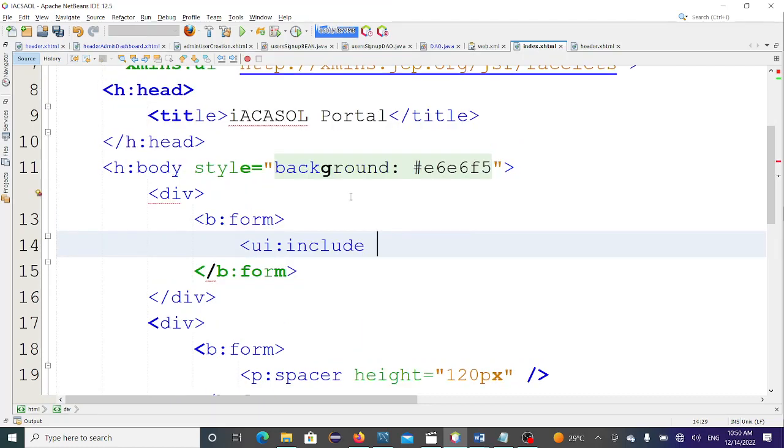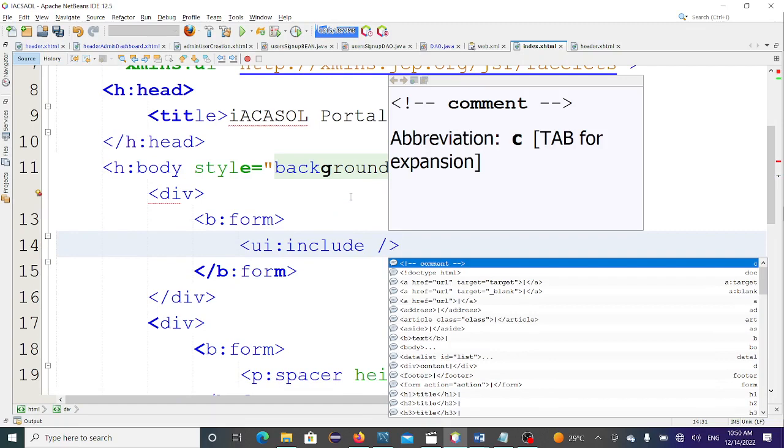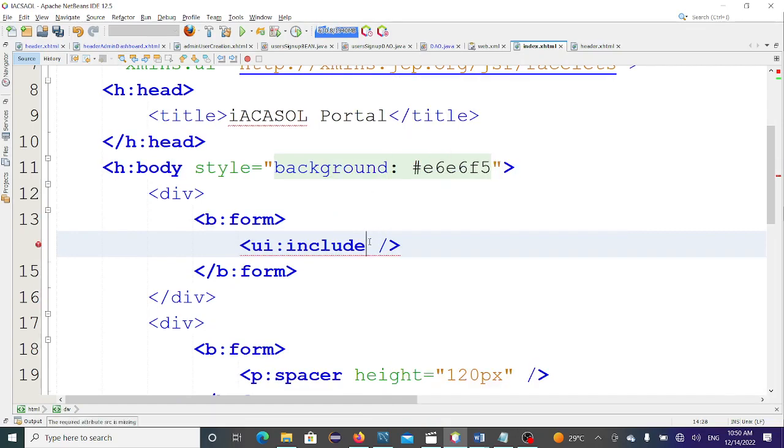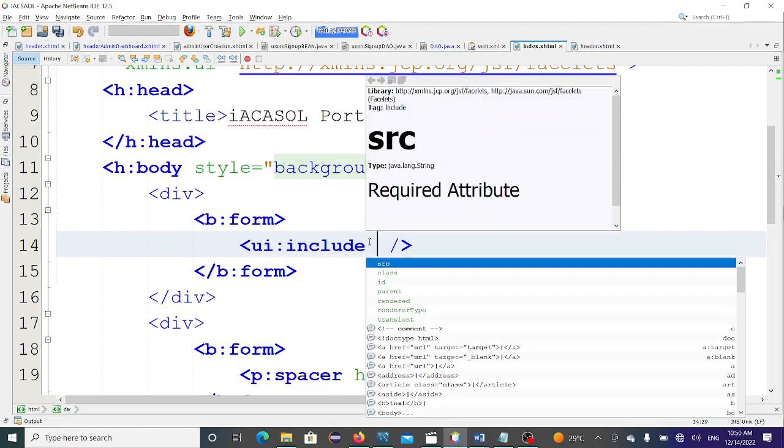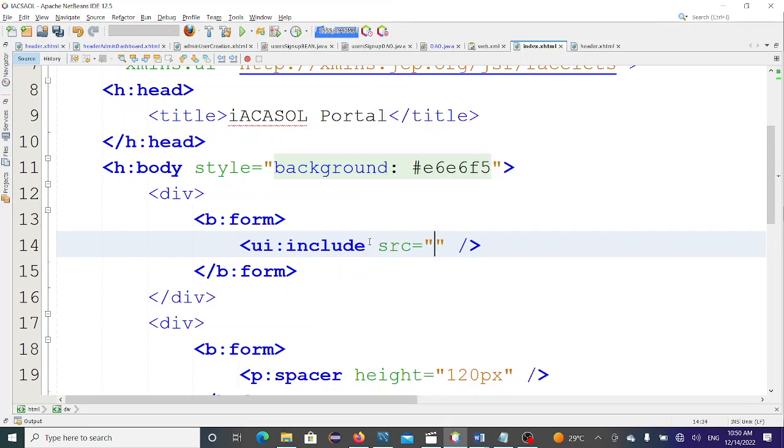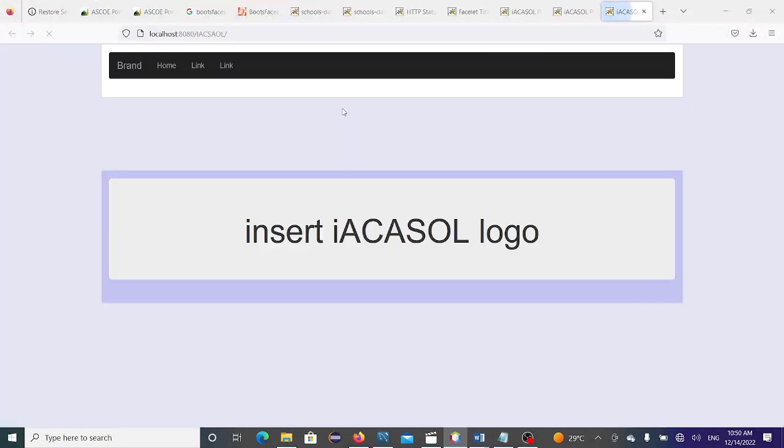So introduce the UI include here, and after including, you now include source. At source here, you give the name of the page you want to include. What is the name? Header.xhtml. So let's run. Can you see something here?